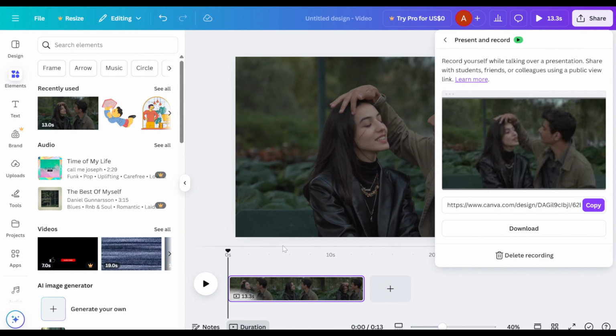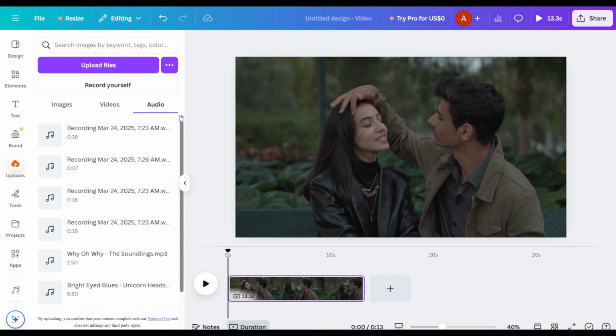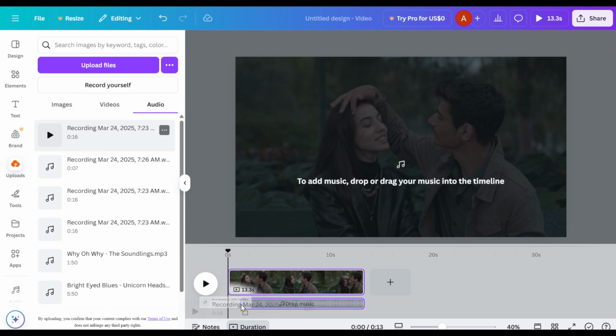Next, go to the Uploads tab. Click on Audio. You'll see the voiceover you just recorded. Drag and drop it onto the timeline beneath the video in the Drop Music section.